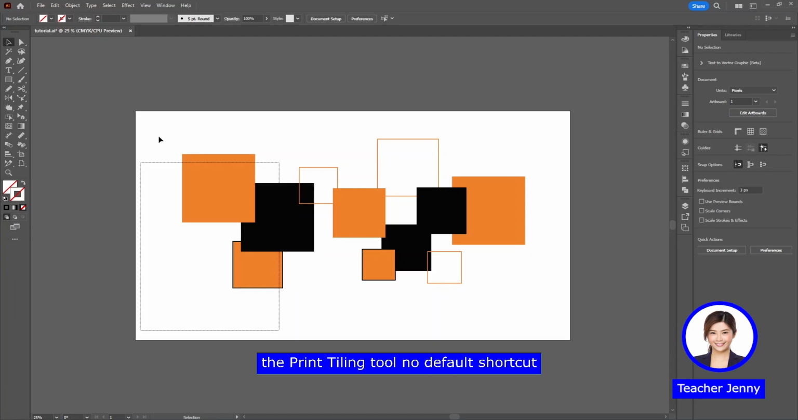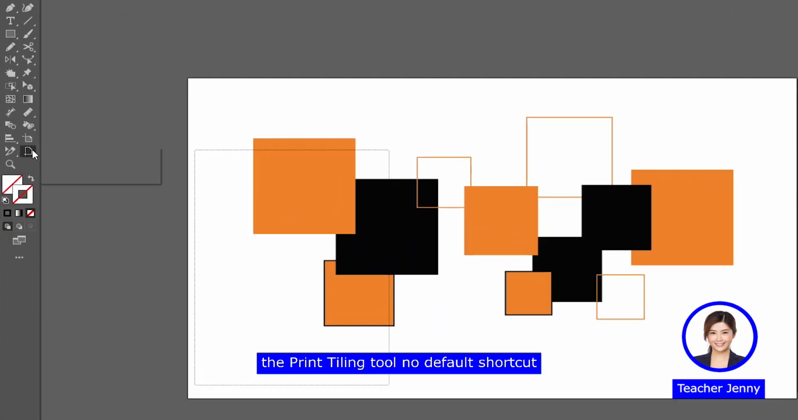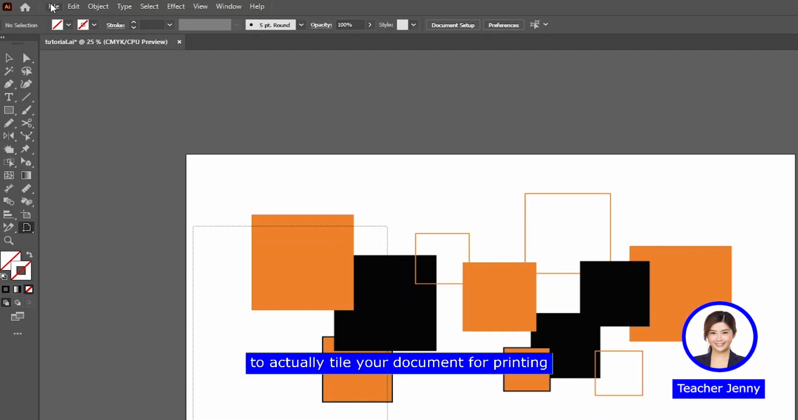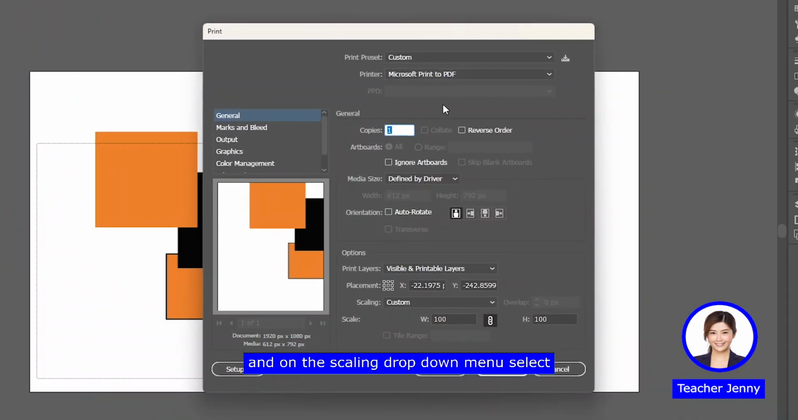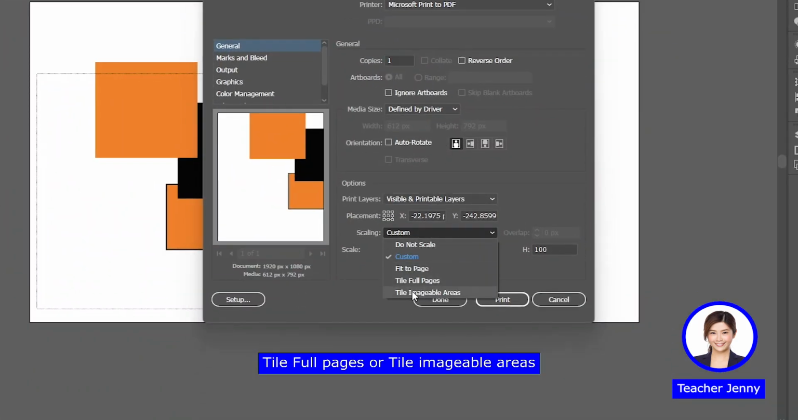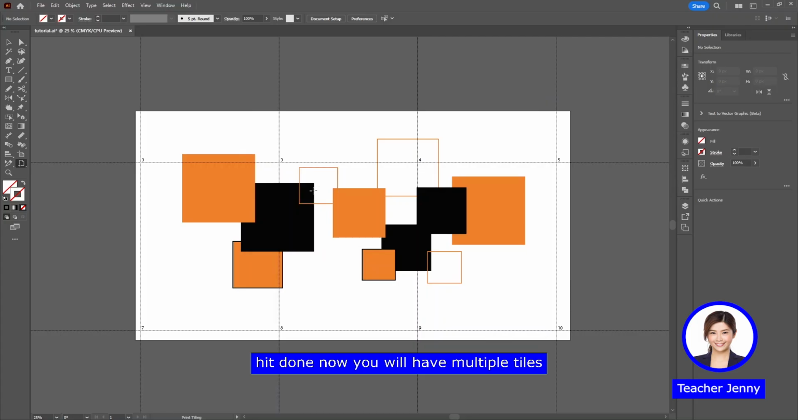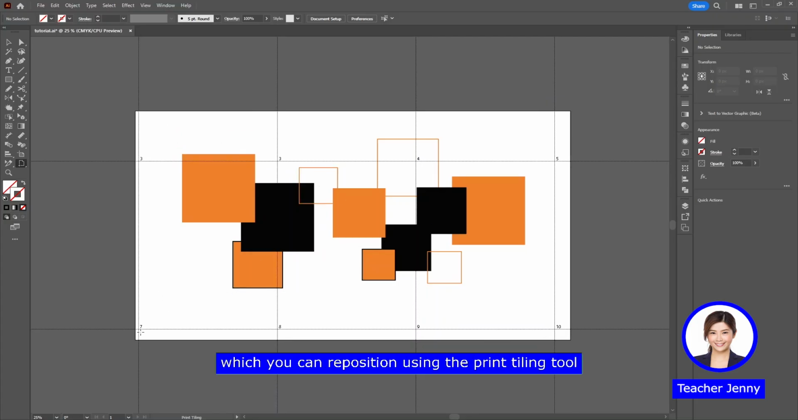The Print Tiling tool, no default shortcut. Selecting this tool automatically turns on the visibility of printing tiles. By default, you will only have one tile in your artboard. To actually tile your document for printing, you have to open the Print menu and on the Scaling drop-down menu select Tile Full Pages or Tile Imageable Areas. This will tile your document in the selected media size. Hit Done. Now you will have multiple tiles, which you can reposition using the Print Tiling tool.